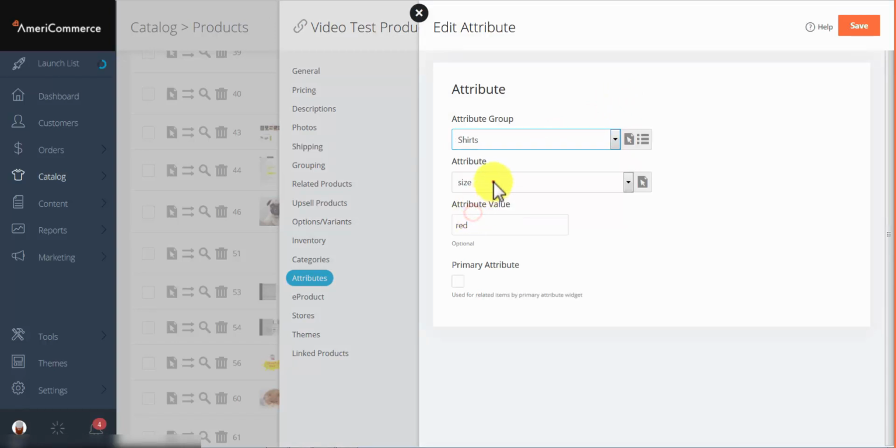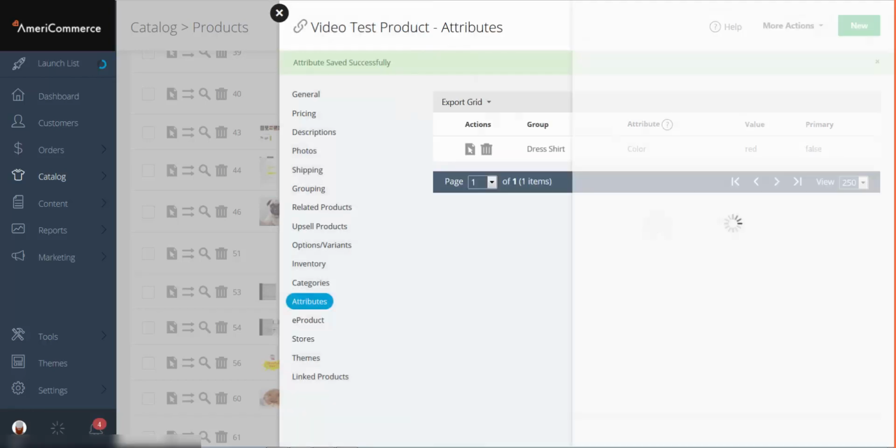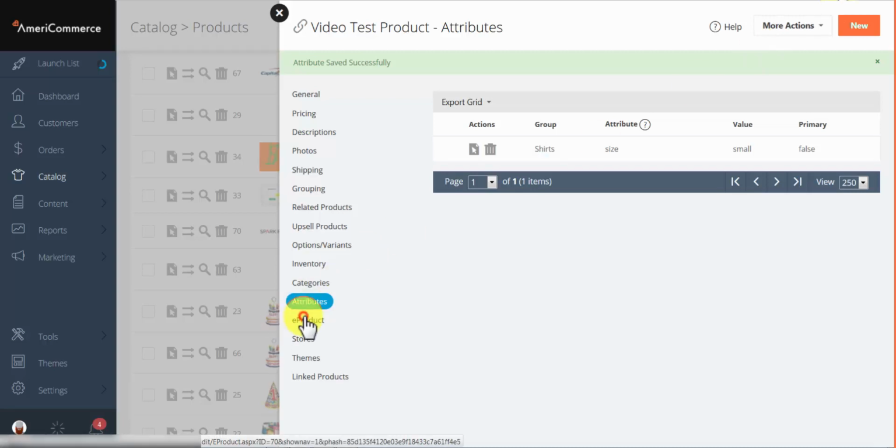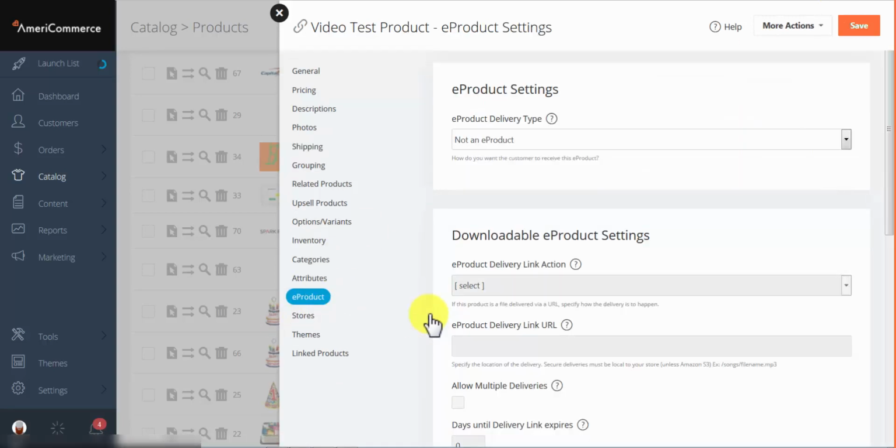So there's shirts, and here's the attribute I created, and I can put small if I would like, and then click save, and you're good to go. Now the next tab is e-product. Now an e-product is a non-physical product. It's something like audio or software, an ebook, videos, things like that.